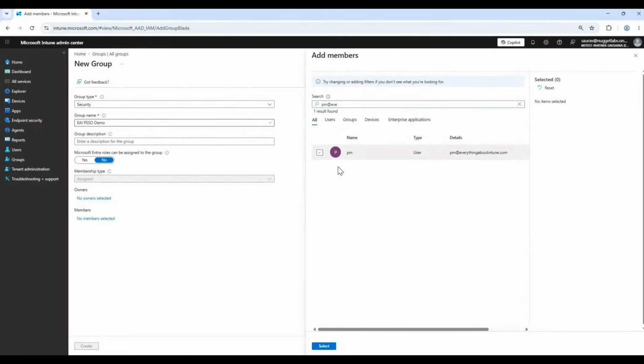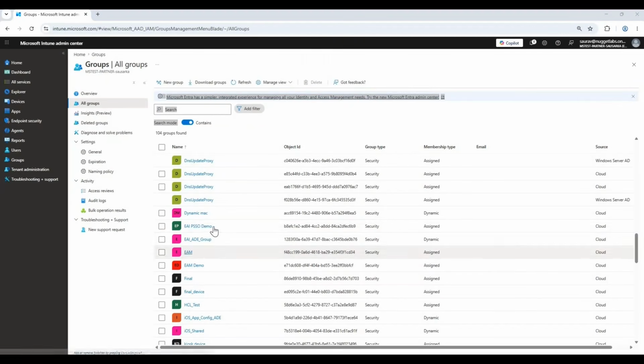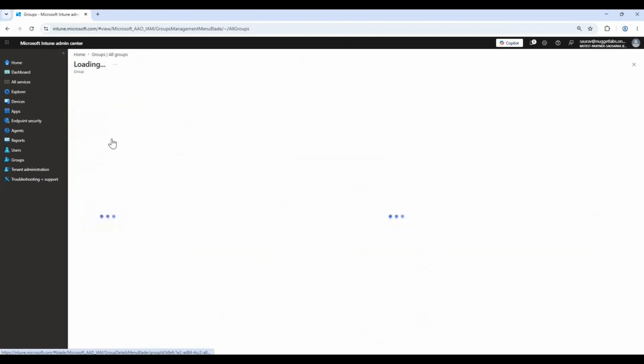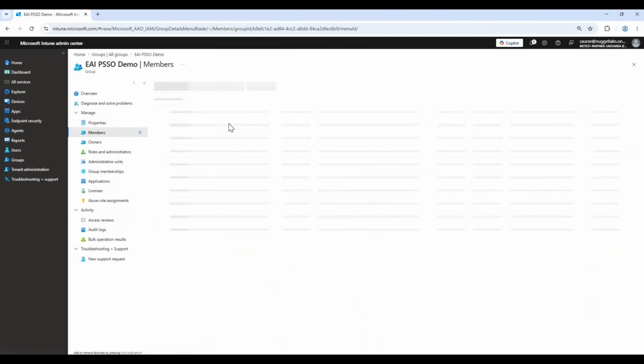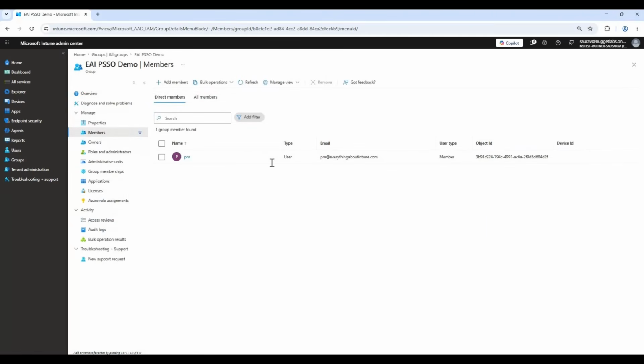This is going to be a static group wherein I am manually assigning a user to it. All right, so this is the group that got created. It contains the members. And as far as the assignment is concerned, it should contain a user, right? It should be a static group containing user.